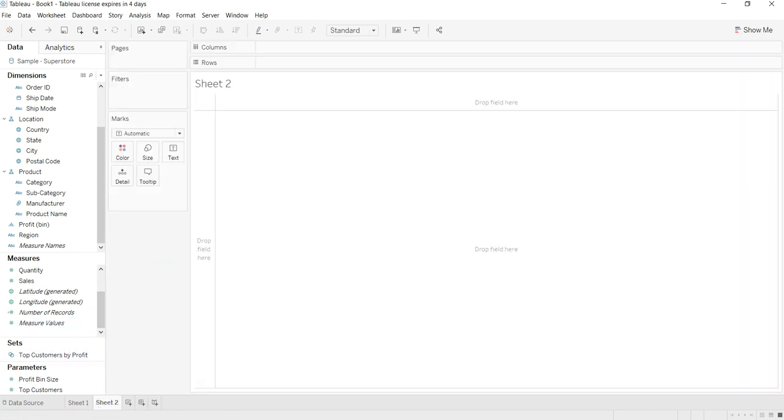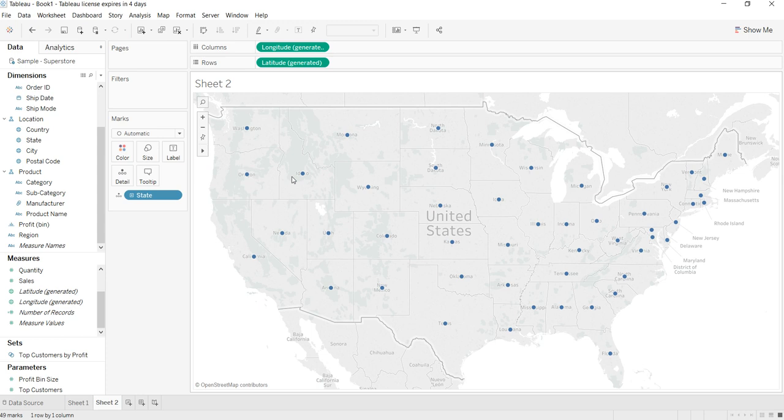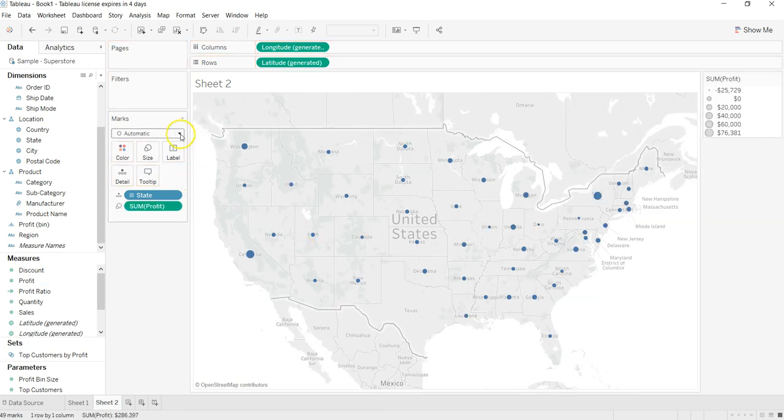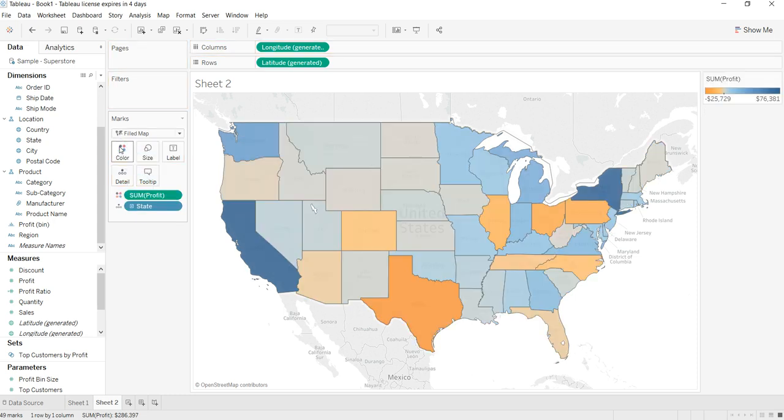For that, I'll create a new sheet, and what I'll do is drag, well, not city, it will be pretty dense. I'll take the state. Here I have the different states within the United States. And after that, the first thing I am going to take is the profit. Here is the profit, but what I want is profit to be filled up. So filled map. Well, sum of profit is over here.